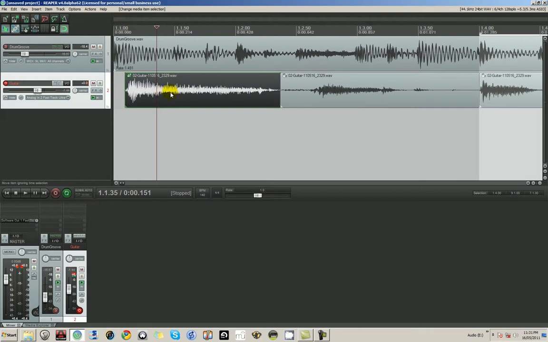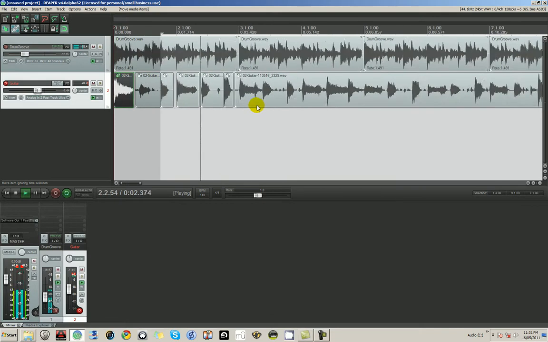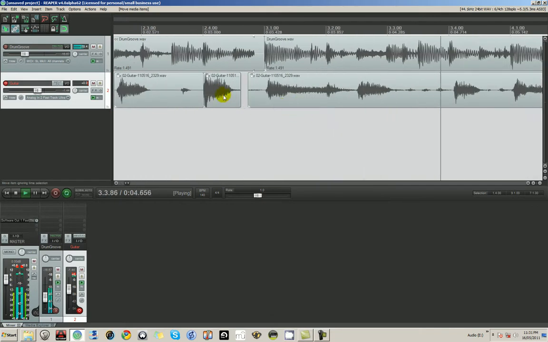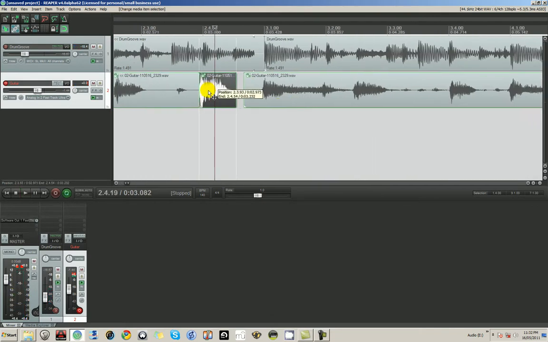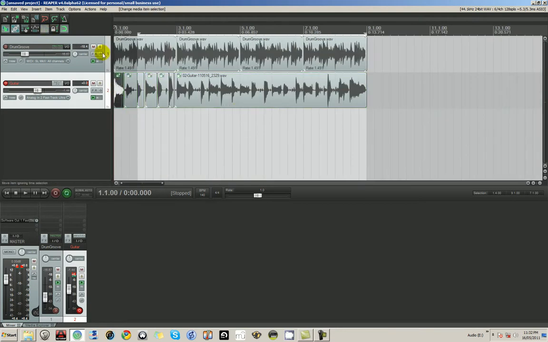So I was just splitting with S and then moving. That one's a bit funny. Oh, now I've stuffed it. Let's do that one. And you can see it repeated to there, so we want to make it repeat back to the start.